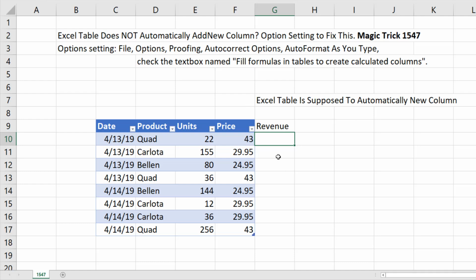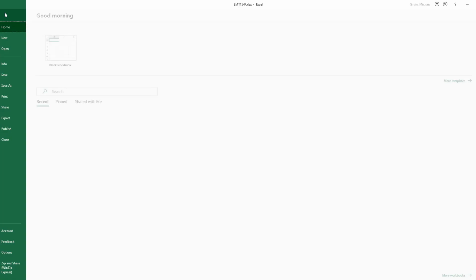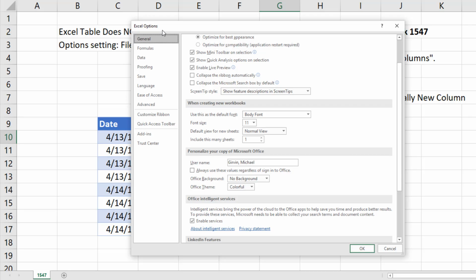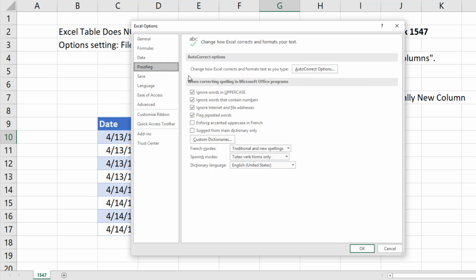to change the Excel options. So we go up to File, down to Options. In the Excel Options dialog box, we go down to Proofing. I would never think that the settings for spell check had anything to do with an Excel table.